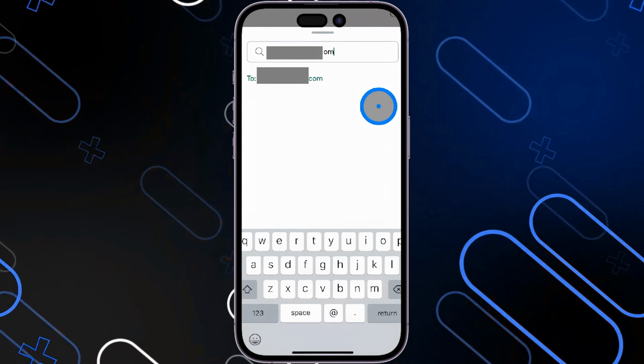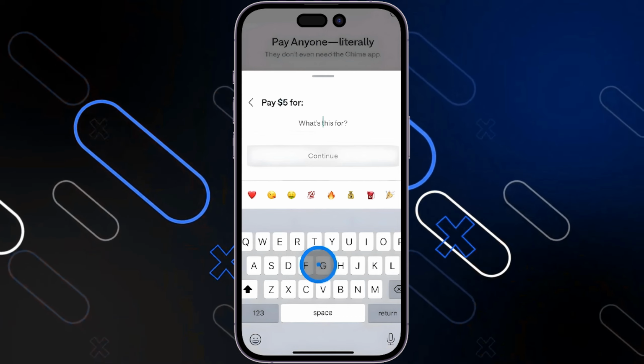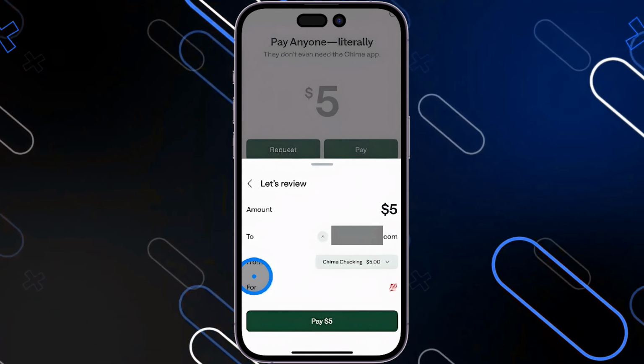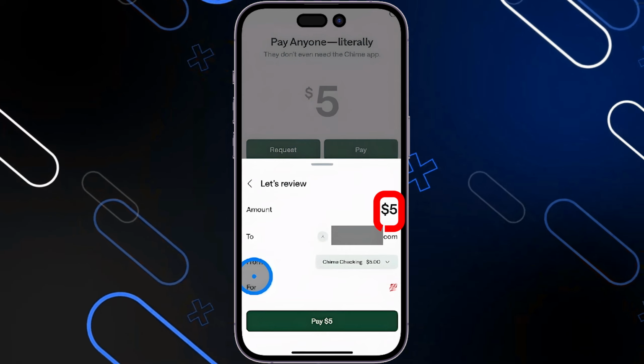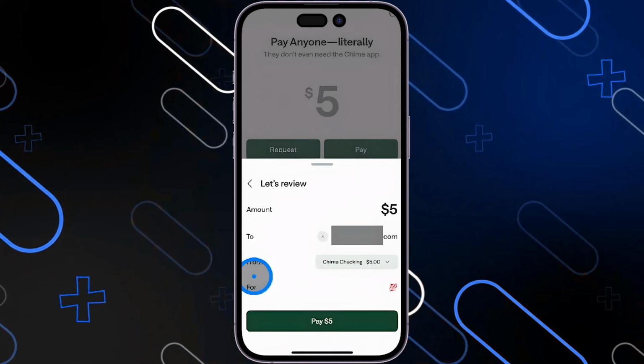So select the email that you want. Then tell them what this payment is for. You can put anything right here, then click on continue. Then this is a small review. You just have to review the amount, the one that you want to send money to, and where it is from. Then click on pay right here.